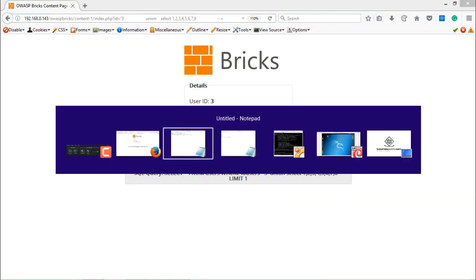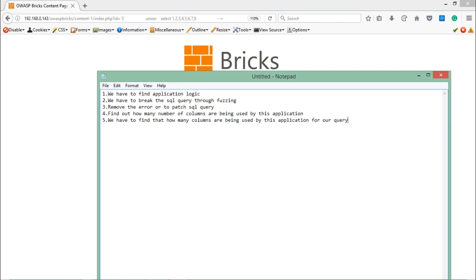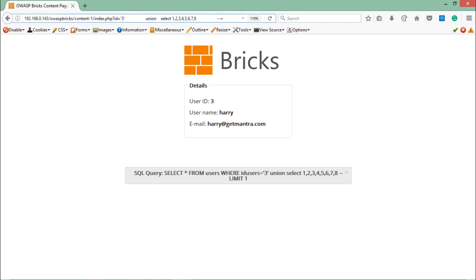Now the next thing we have to do is find how many columns are being used by this application for our query. We now know that there are a total of 8 columns in this Bricks database, but we want to know how many of these 8 columns are actually being used by this query. By just looking at the details, we can guess that there are 3 columns, because there are 3 values here: user ID, username and email. So out of 8 columns, a total of 3 columns are being used by this Bricks web application in this single query.